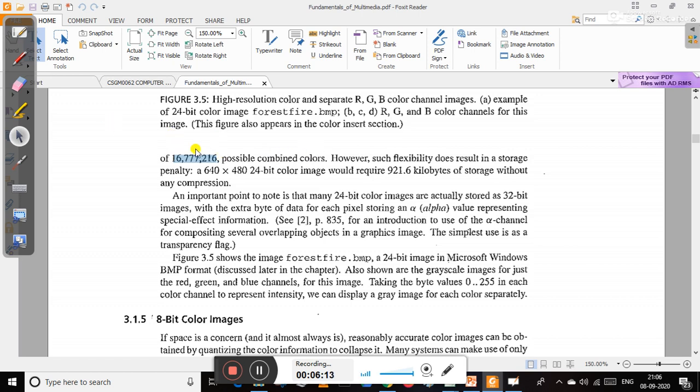This is just for a pixel. However, such flexibility does result in a storage penalty, because suppose you are creating a 640 by 480 resolution image, meaning that number of pixels, and every pixel is 24-bit. Then we will require this many kilobytes to store that image.